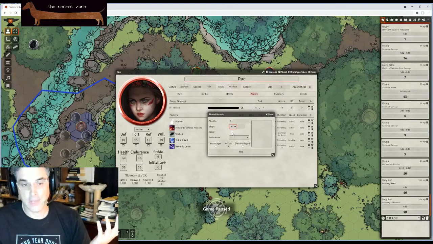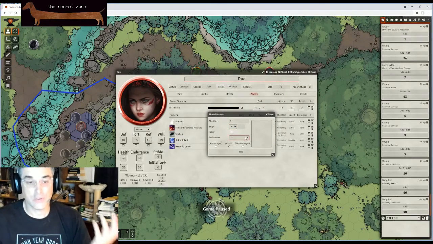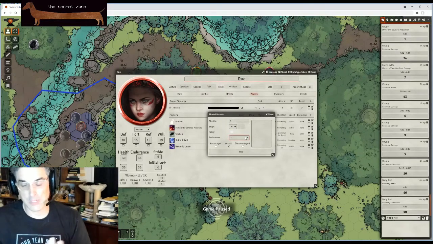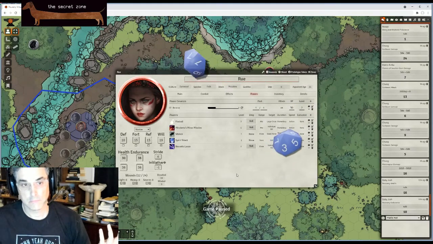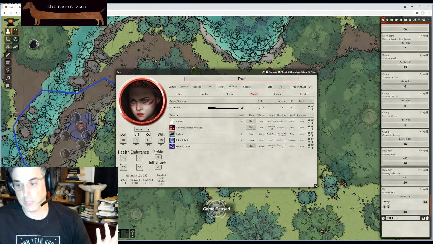You can't use a proxy for power source, so it probably shouldn't be in here. You can get assistance from other party members, but this is not one that qualifies. It's not advantage or disadvantage. This is just normal. So if I roll it, see the fireball attack, 2d10 exploding, 3 and 9, 12 plus 6, 18.